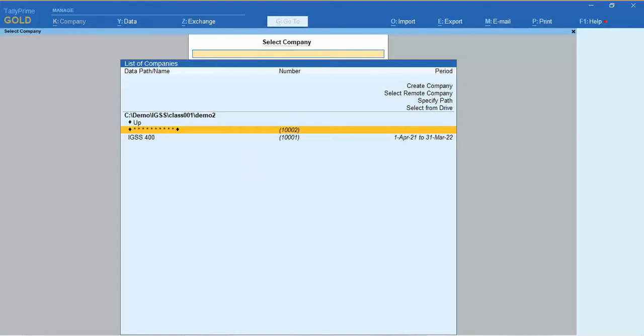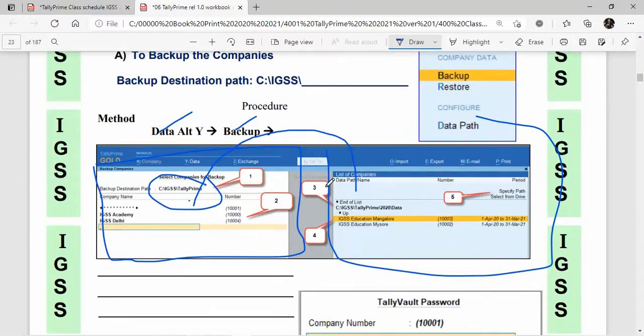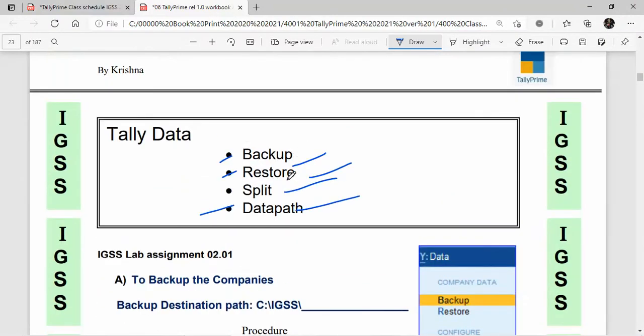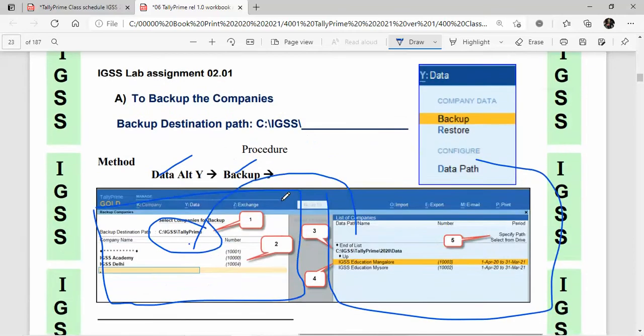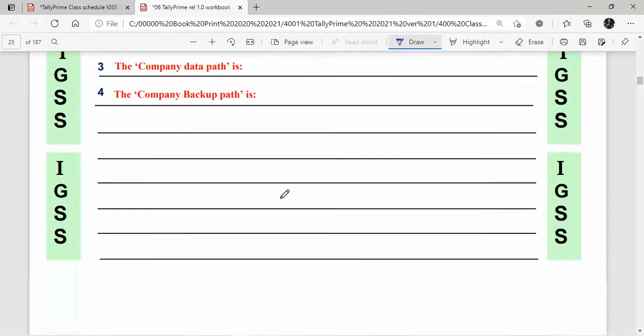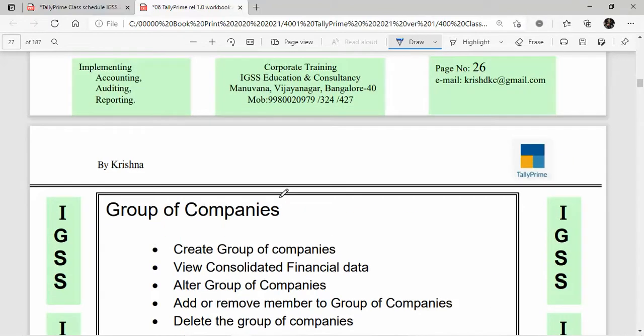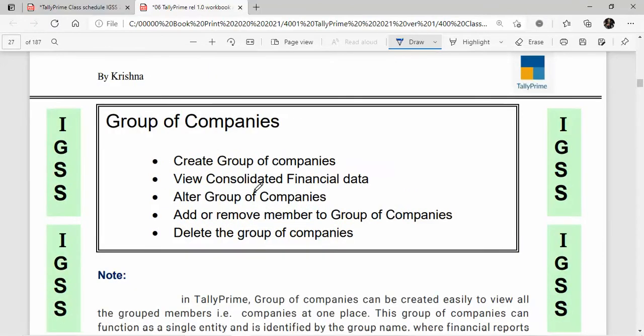We learned how to back up, how to restore, and how to configure the data path. Next I'll be speaking about split company data, which I'll take up after completing this option, group of companies. Now we are going with group of companies. Here we'll be learning how to create a group of companies, how to consolidate the financial data, and alter the companies. All these things we will go through one by one.